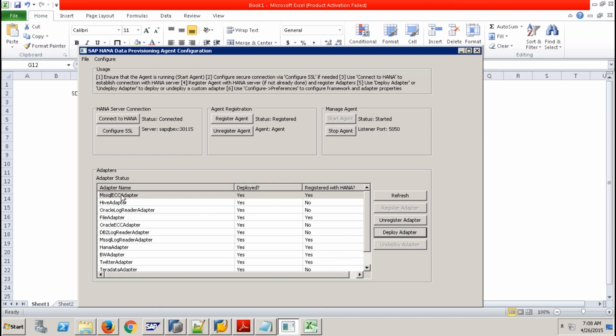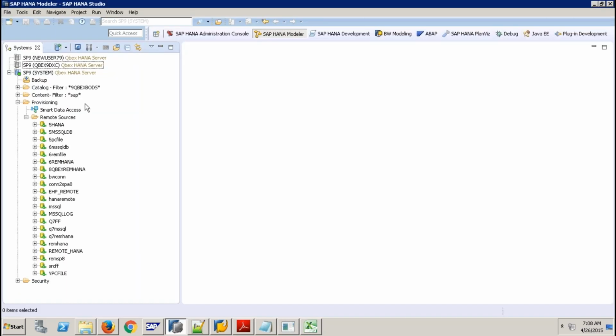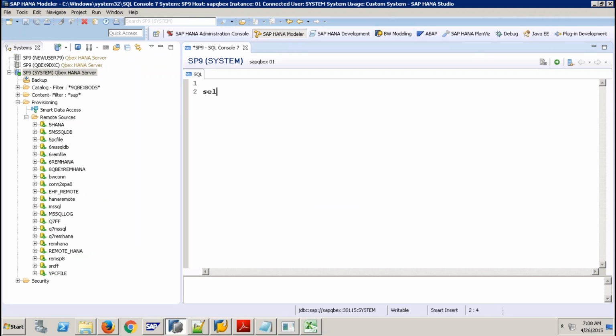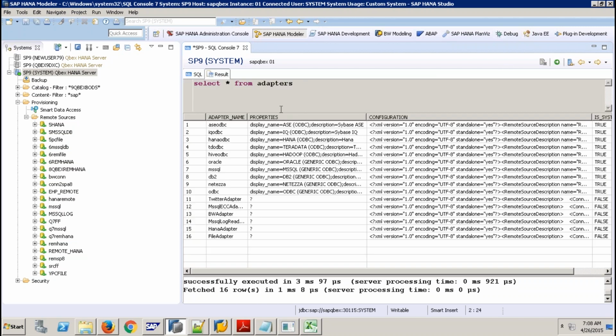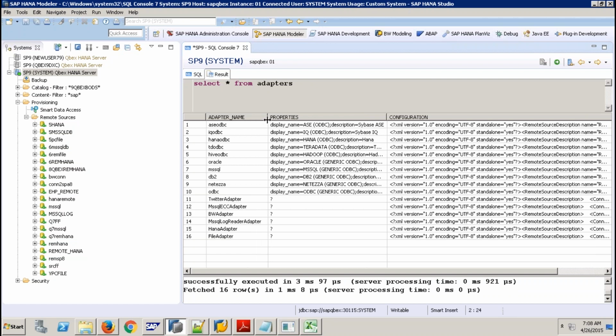Now, apart from the adapters what I've registered from this data provisioning agent, we also have some adapters by default which are given. So if you go to HANA database, you will have a table called adapters, which will show you the list of adapters being registered into HANA database. So these are the ones like say AC ODBC, generic ODBC, MS SQL database, DB2. All these are ready-made ones which are already delivered along with the HANA database.